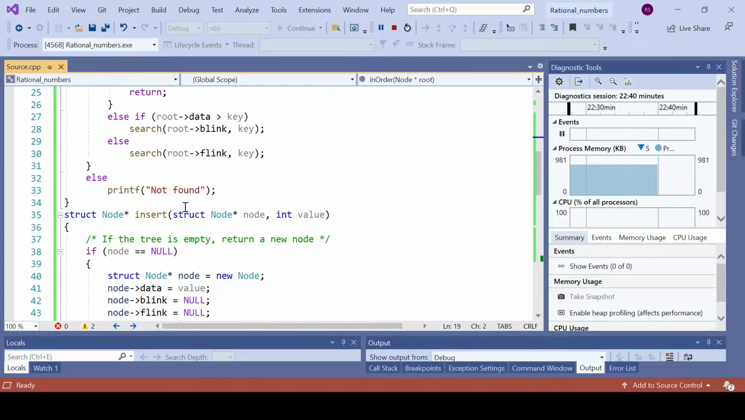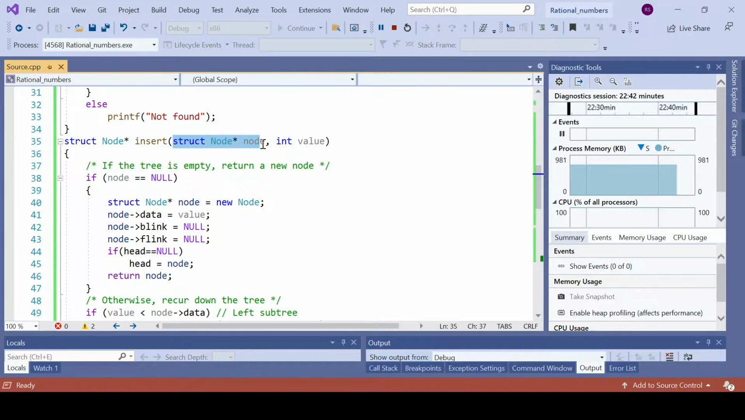So here is the function, and the value is nothing but the value that we want to insert. The user will enter the numbers in order, so one by one they will be passed as arguments to this function. During the first execution, this condition will be true because the head is actually null. Because this is true, it will enter into this if condition. It will create a new node, put the data into that node, and assign the B link and F link with null values.